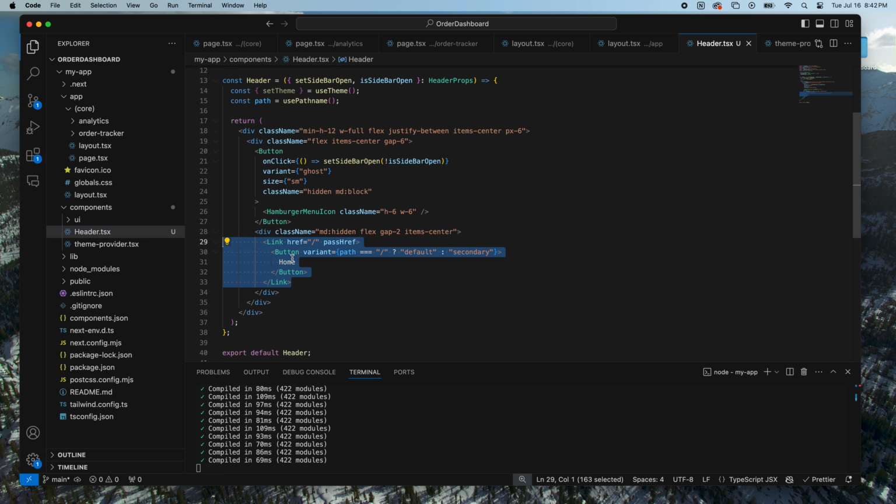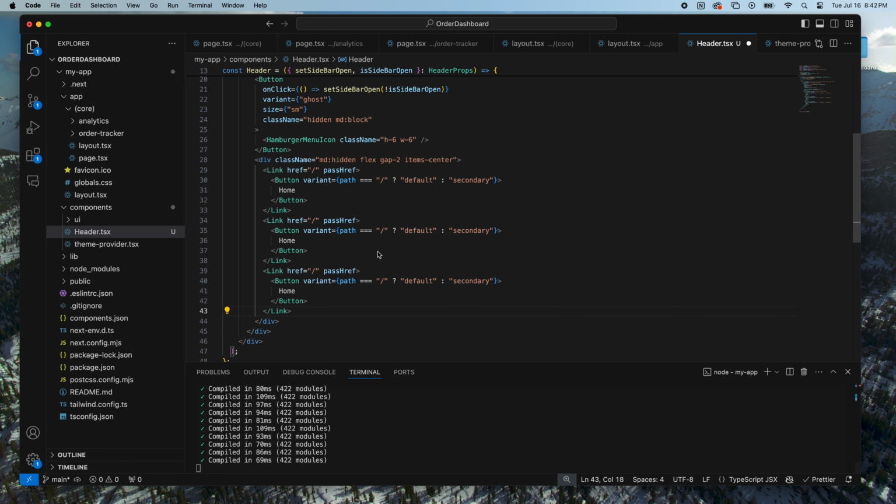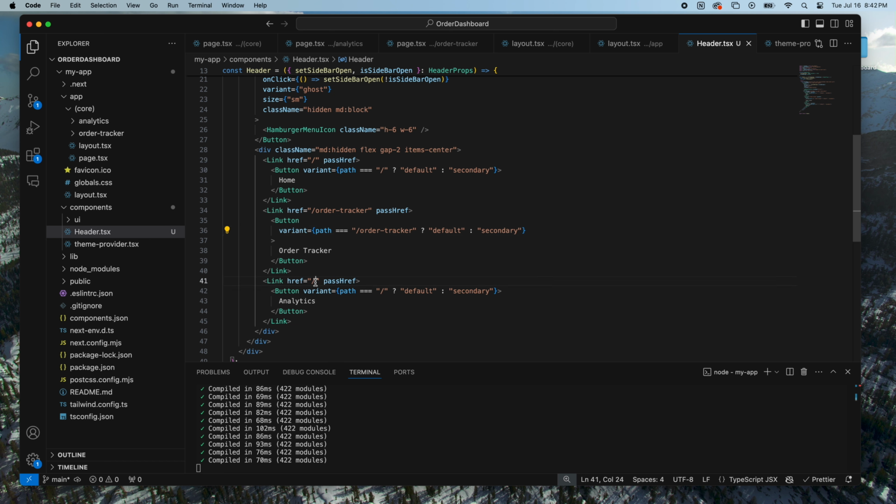And then let's copy this, and we'll paste this a couple times. And this one's going to be Order Tracker. And this one's going to be Analytics. And let's fix the links. So Order Tracker, and then Analytics, and Analytics.